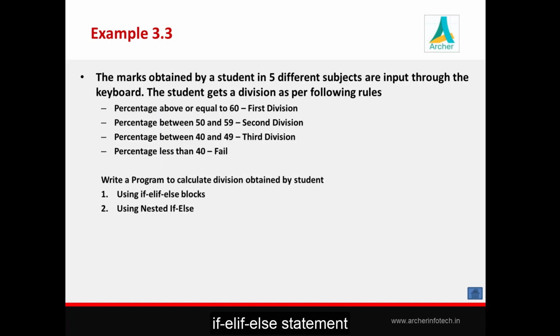The example statement is like this. The marks obtained by a student in 5 different subjects are input through the keyboard. The student gets a division as per the following rules. If percentage is above 60, then first division; percentage between 50 and 59, second division; percentage between 40 and 49, third division; percentage less than 40 will be considered a fail. And we want to calculate this division in two ways, by using an if elif else block and by using nested if else. See how we can implement this code now.